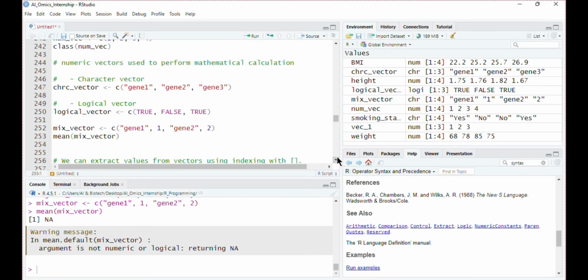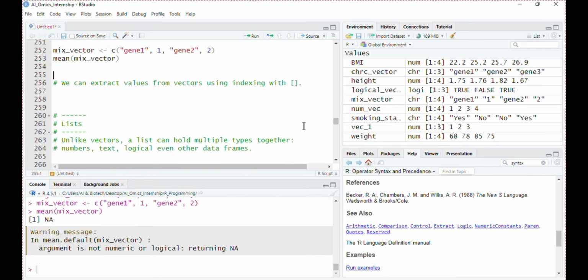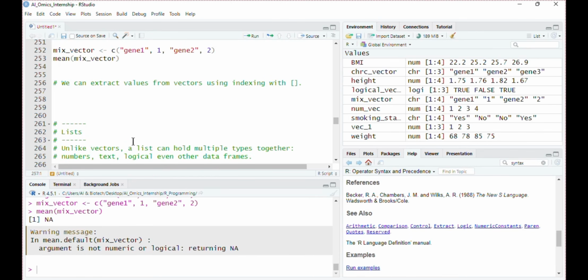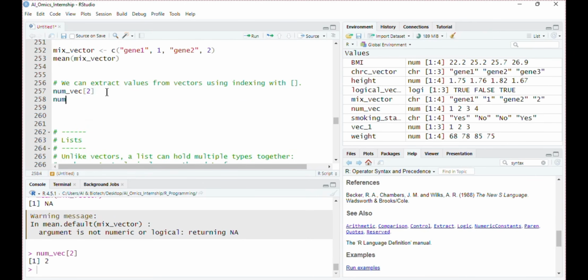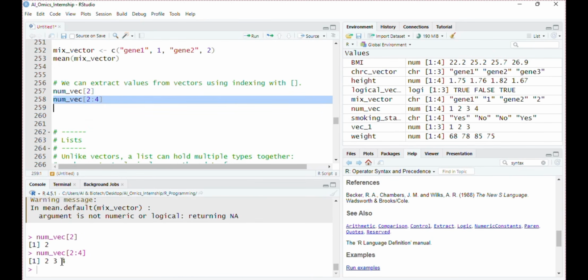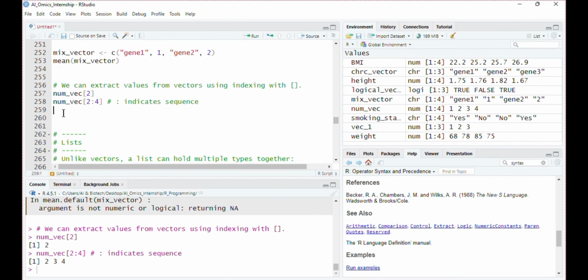We can access the elements of any vector using indexing with these square brackets. Let's say from my numeric vector, I want to access element number 2. It will give the output. Similarly, I want to extract the values from element 2 to 4. Now it provides 3 values, that is elements 2, 3, and 4. This colon indicates to. In this way, I can pick specific samples, genes, or values from a large data set.